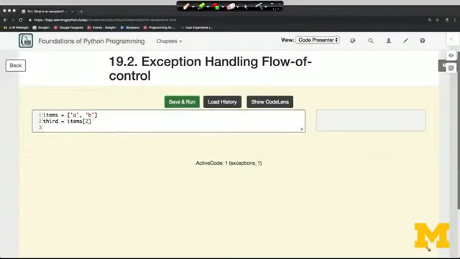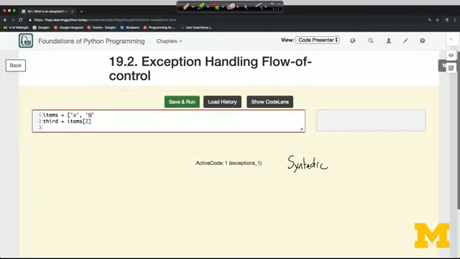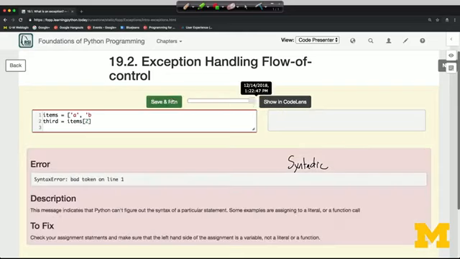Welcome back. Now remember that there are three main kinds of errors that we can get when writing Python code. There are syntactic errors. That's when Python doesn't understand how to read the instructions in your program. So for example, if I forget a bracket or a parenthesis and I try to run my program, then I get a syntax error saying that Python didn't understand the instructions that I gave it.